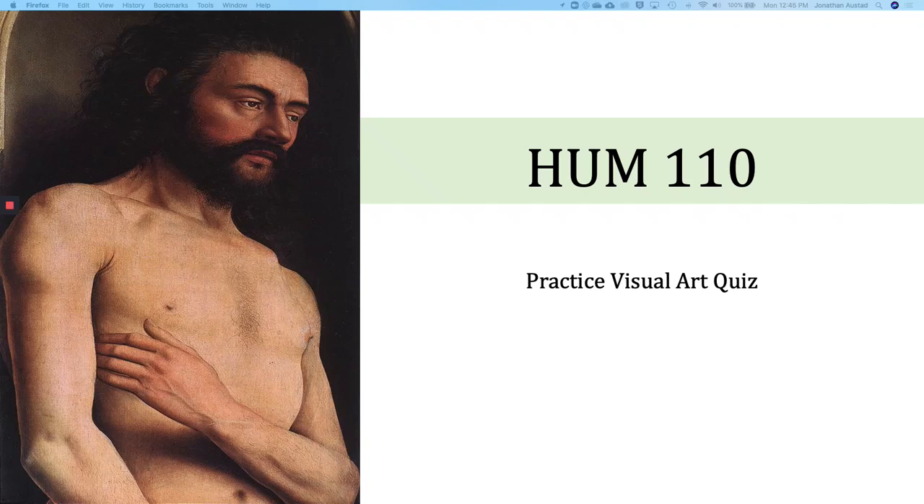Hey everyone, I wanted to put together a practice quiz for you guys to let you know what's going to be expected as you do the visual arts identification quiz. So what I want you to know is the title, the artist, and then the medium of a given work.